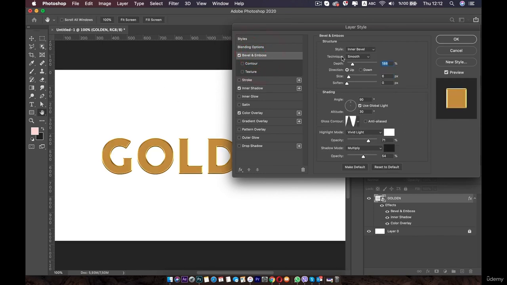Let's go to the Bevel Emboss. The style will be inner bevel. The technique will be smooth. And the depth will be somewhere around 126. Direction will be up, and the size we are going to increase to 250, you will keep it like that. And the softness will be 0. Disable the global light here.